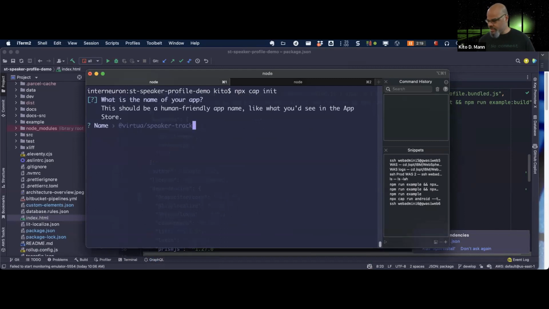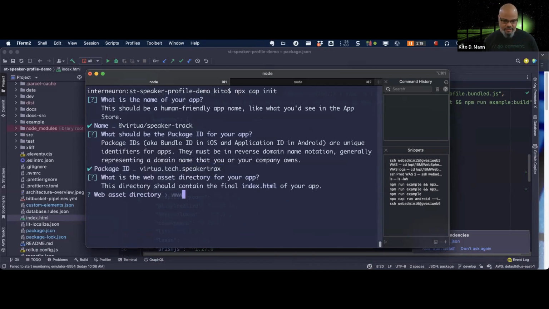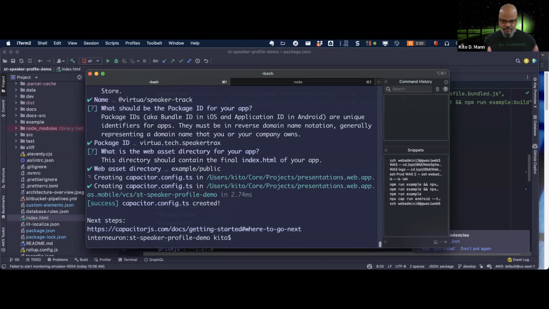Okay, so now I can initialize my project, and I'll just keep the name speaker track. Sounds good to me. And I'll make this virtua.track speaker tracks. Okay. And the asset directory is example, I'm sorry, public, yeah, example/public. Okay, woohoo. All right, so I've created my app. There's a link telling me where to go next.